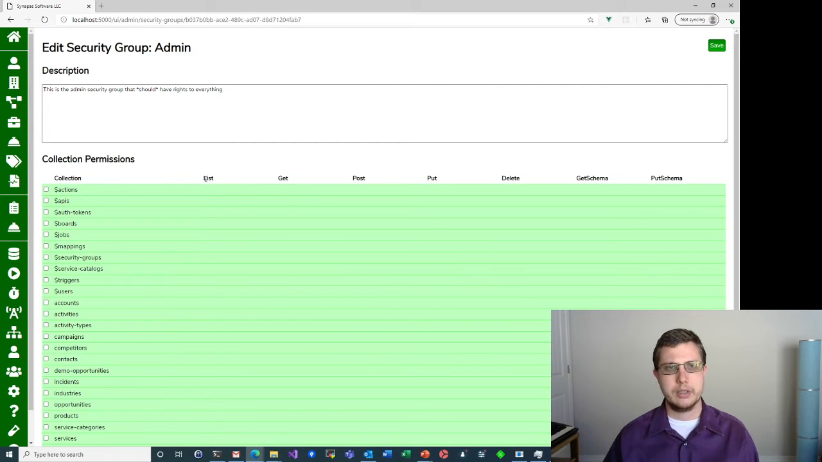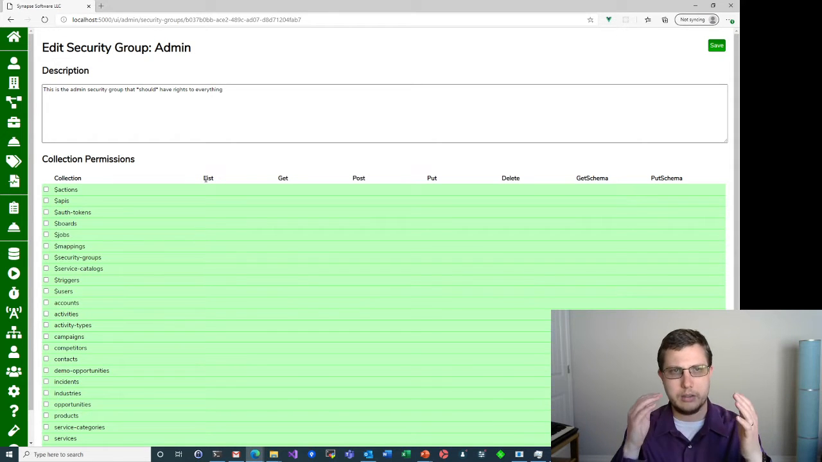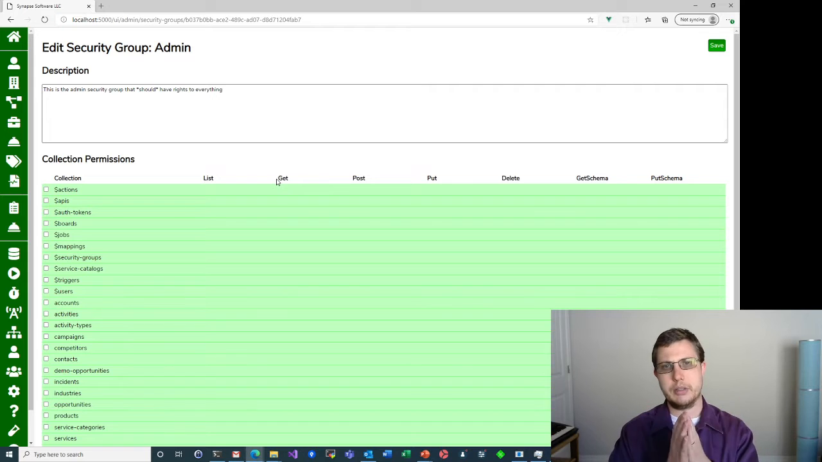So, list basically means that having that permission gives you the ability to get a list of records in that particular collection. So this is a get many sort of situation. Get is the ability to get a particular record. Post is the ability to create a record. Put is the ability to update a record. Technically, there is a way that you can create a new record using put, but in general, through Slingshot, that means update a record. And then delete is obviously delete.